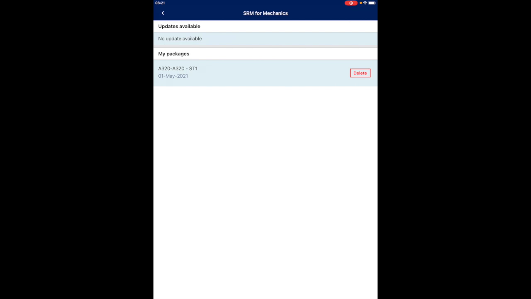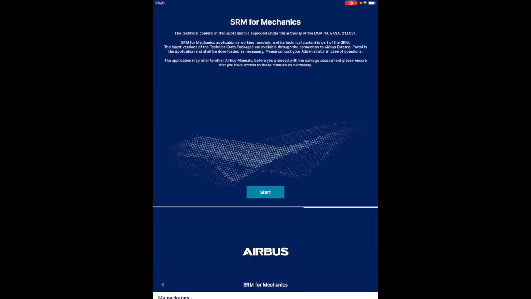I go back to the Start screen, having downloaded a package for the A320CO Standard 1. The setup is complete, and I do not need any more Wi-Fi or internet connection. The application can now work offline. I am now ready to start a damage assessment for an aircraft part of the package installed.